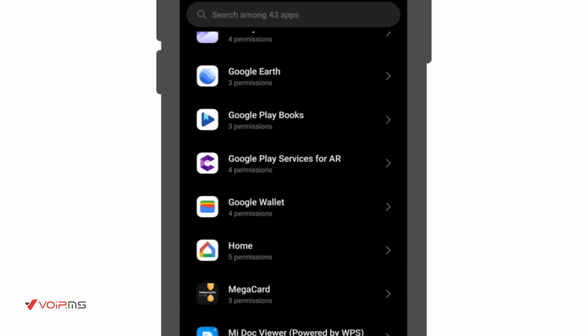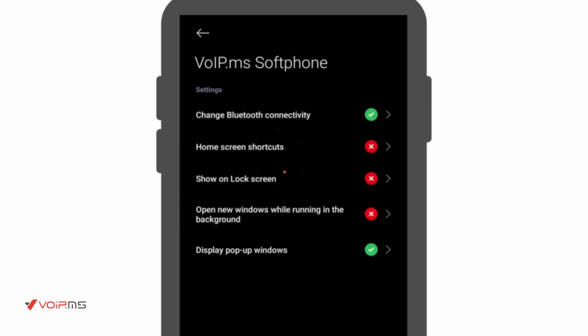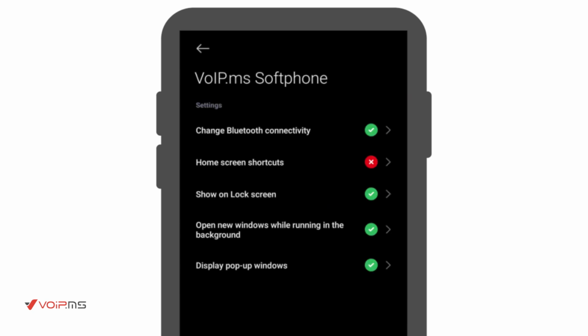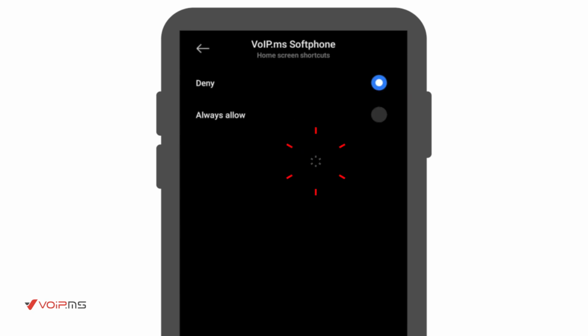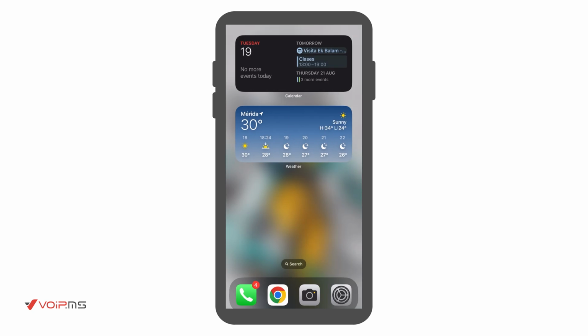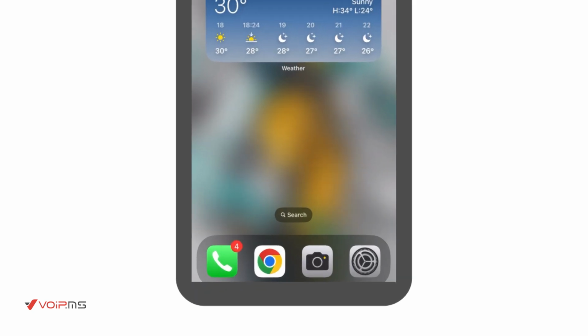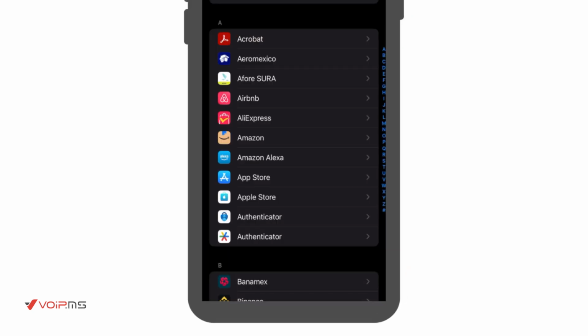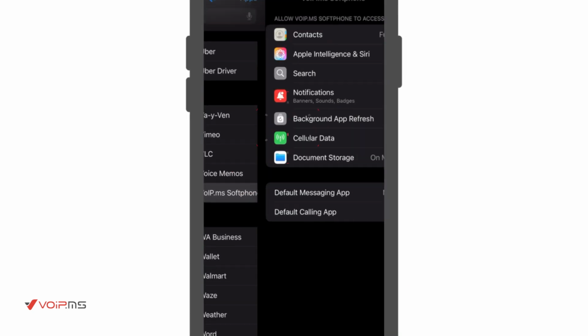Under Other Permissions, set Show on the Lock Screen, Open New Windows while running in the background, and Display Pop-up Windows to Always Allow. This ensures that incoming calls appear properly even when the app isn't open. Remember, specific routes for the settings can vary on every phone. For example, in iOS, you will need to open the Settings, then Apps, look for VoIP.ms, and give permissions.